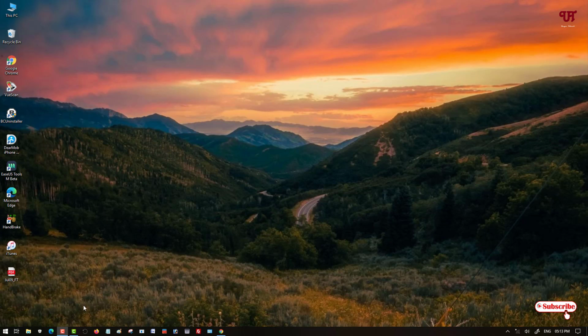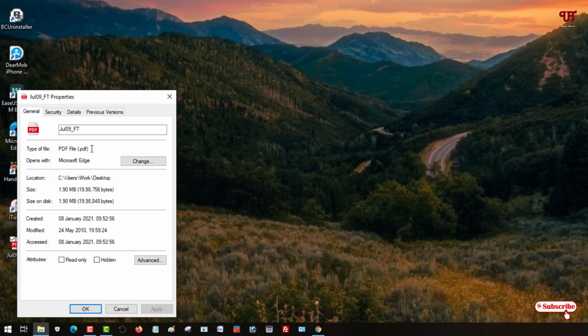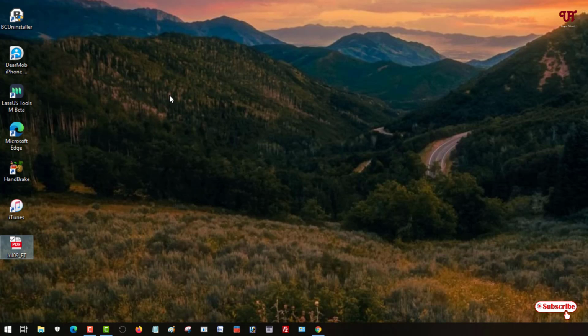So first of all, let me show you. Here I have a PDF file on my desktop screen. You can see it is written as PDF, so it is a PDF file. Let me show you its properties also to make it clear. You can see here it's a PDF file. I will not use any PDF editor or any PDF viewer to delete pages from this PDF file.